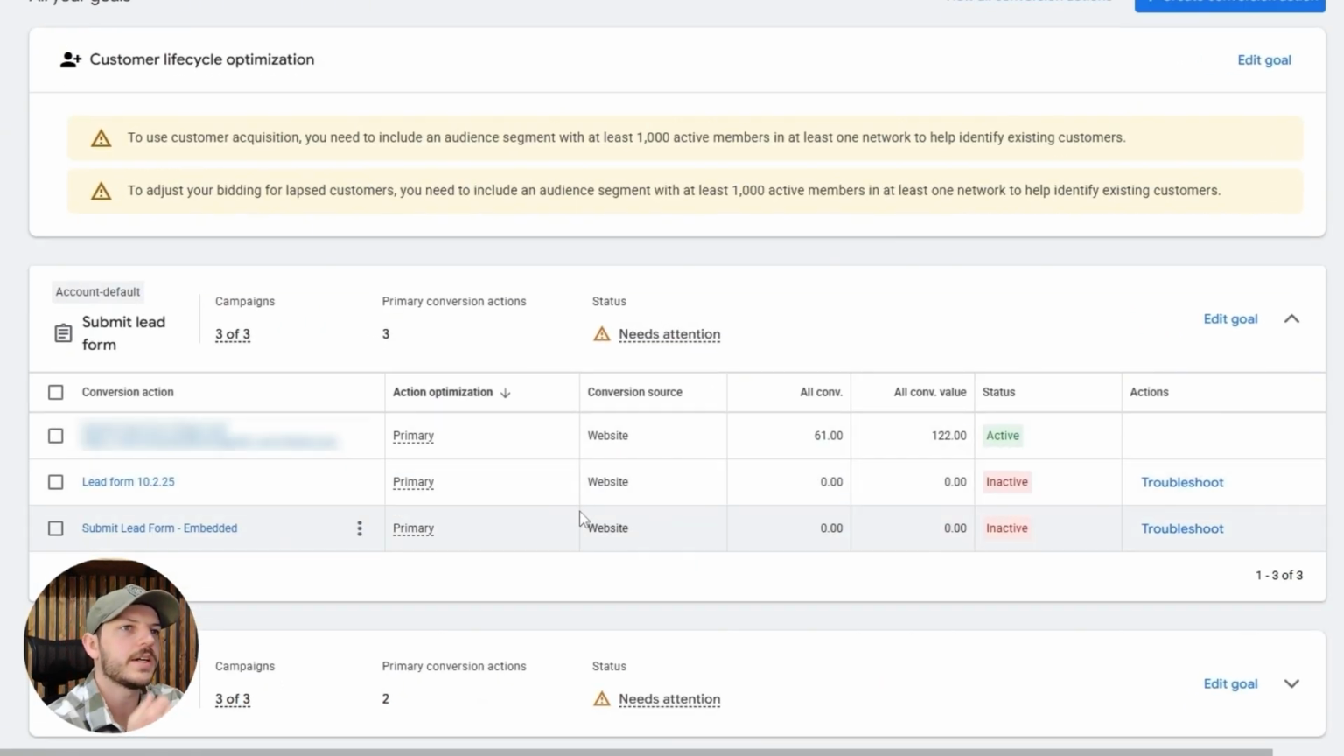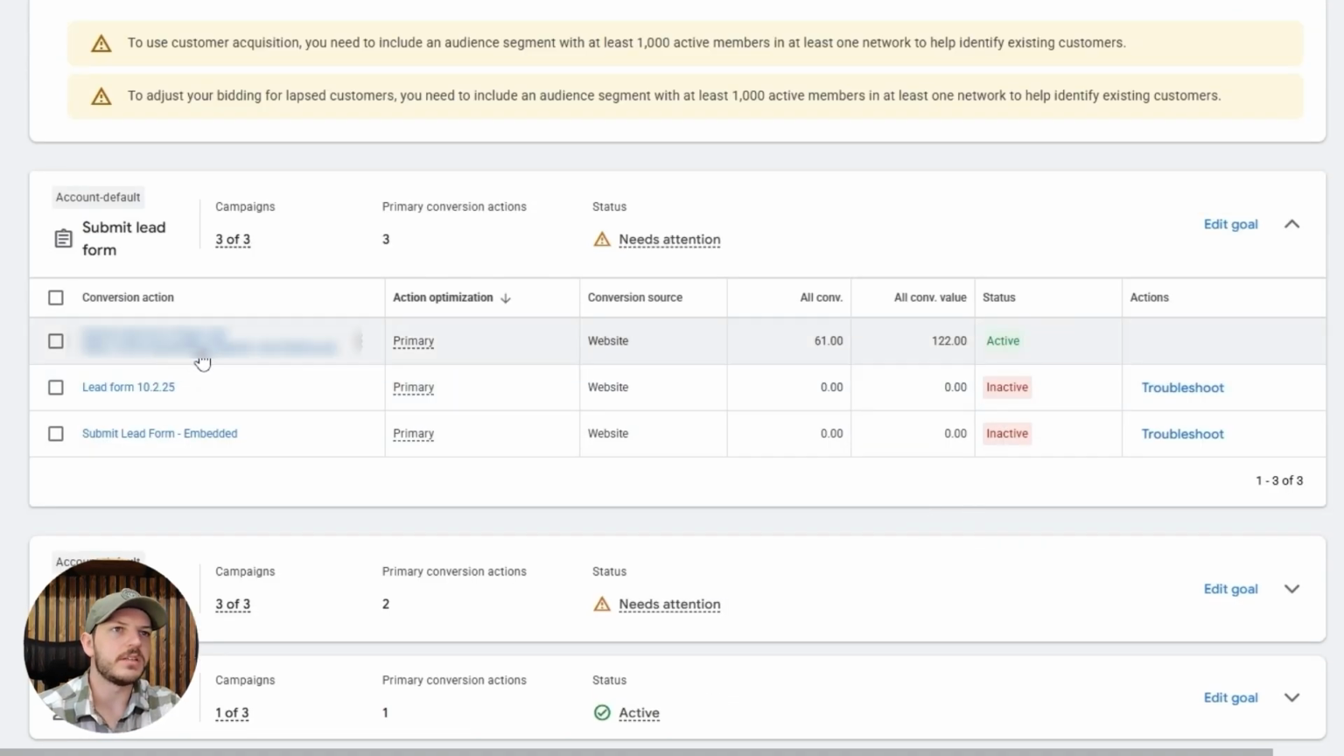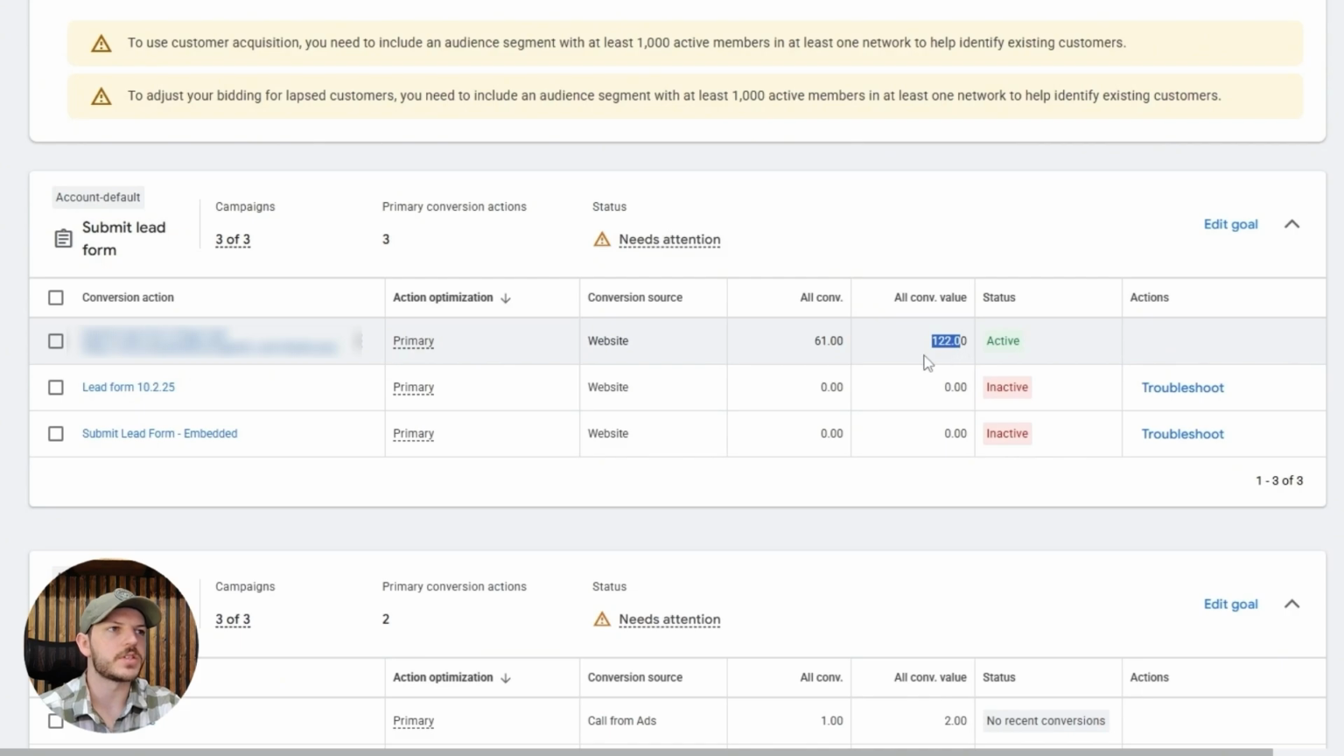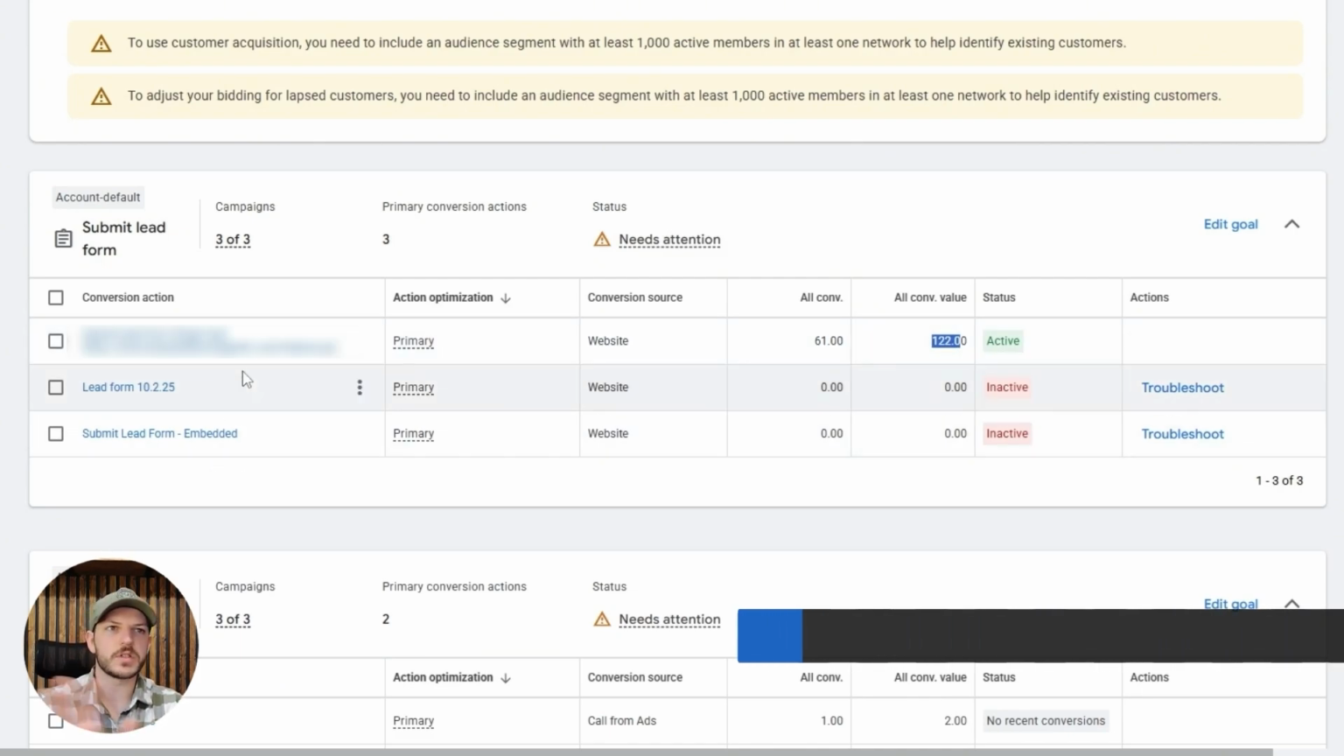So if we're looking here, we have submit lead form page load. Thank you. That's fine. But this is what's weird, conversion value. So first things first, I'll see what the primary conversion actions are. Do they make sense for the business?